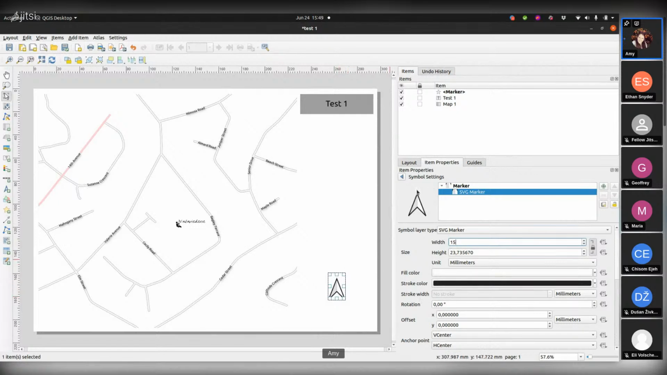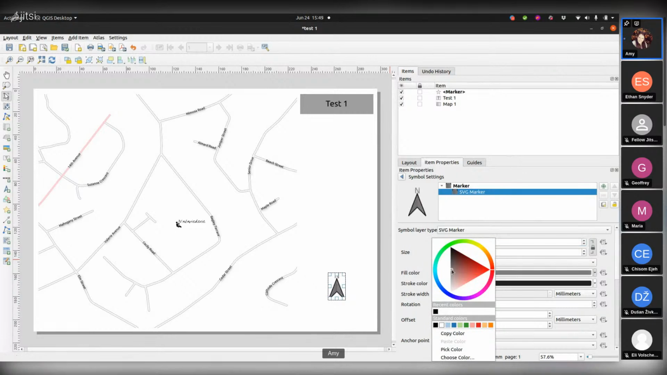You can see there should be a small N there, and I think that's to do with my fill color. Let's maybe make it a gray. There we go. All right.